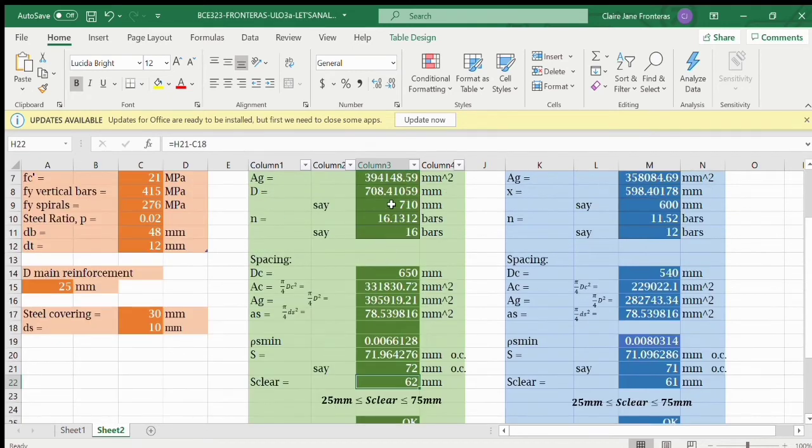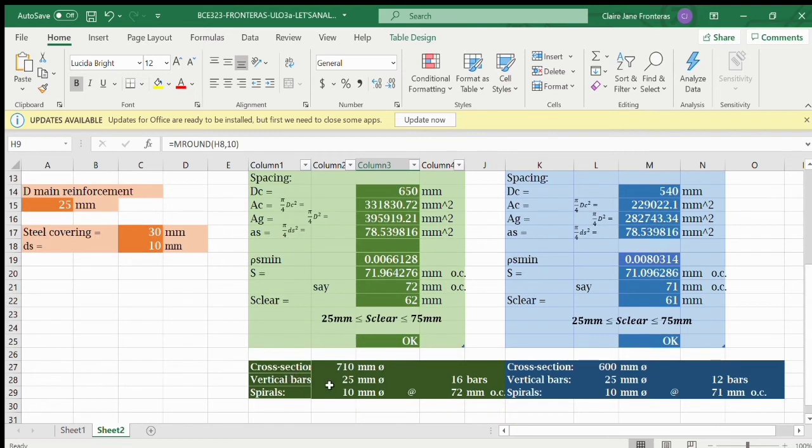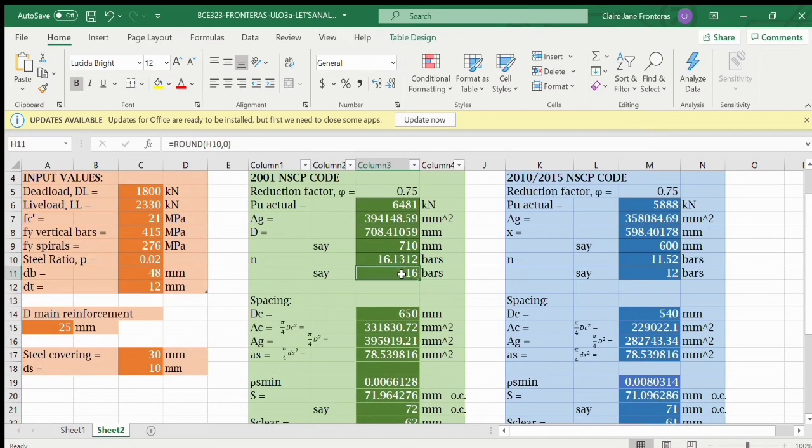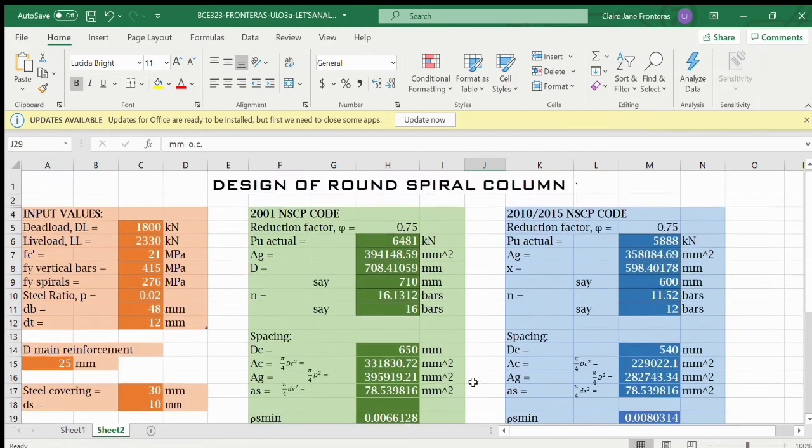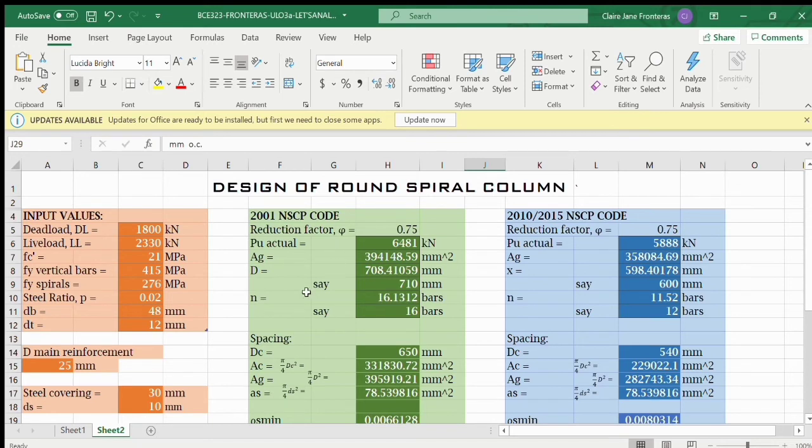So, ito. For the vertical bars, we will use 25 millimeter diameter. Ito. Tapos, 16 bars. Yan. And for the spirals, we'll use 10 millimeter diameter. Ito. And meron siyang 72 millimeter spacing on center. That would be for the 2001 NSCP code.